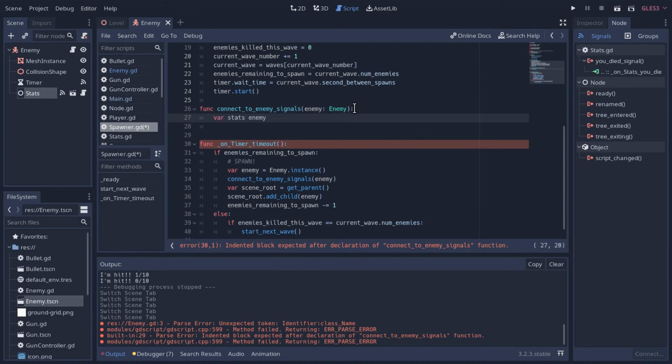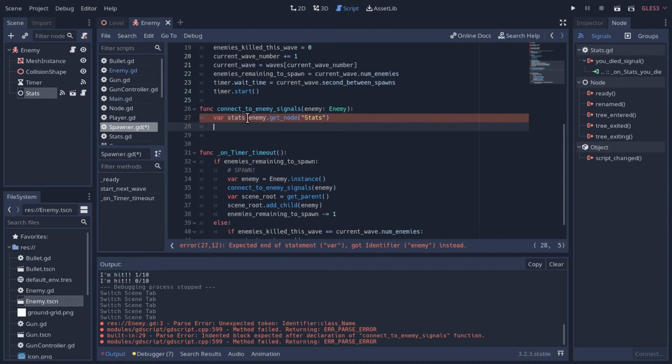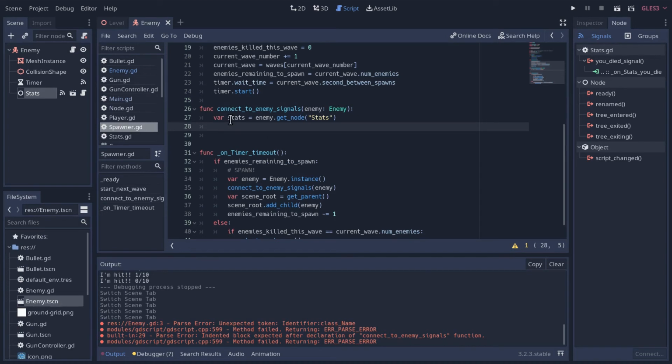So we're going to go enemy. Now that we have it, we'll use get node. So this will get a child node of the enemy, and it's called stats. Guess I should put equals there, right? Okay. And now that we have the stats node, we can connect to its signal. How do we do that? Well, we go stats.connect, and now we have to give it the signal name.